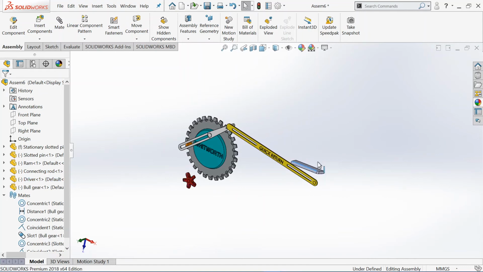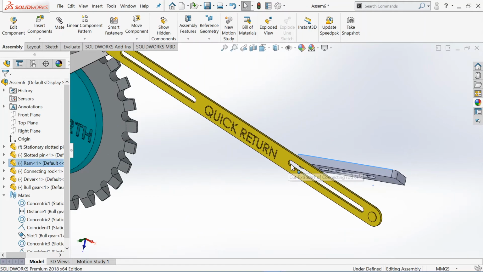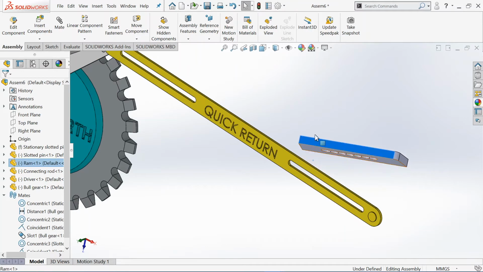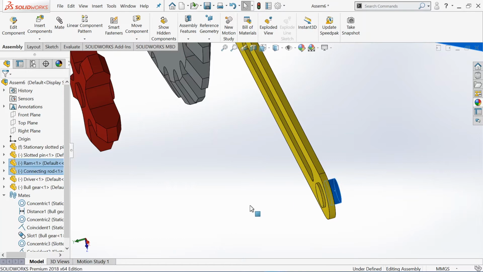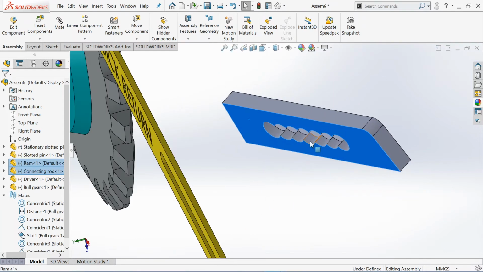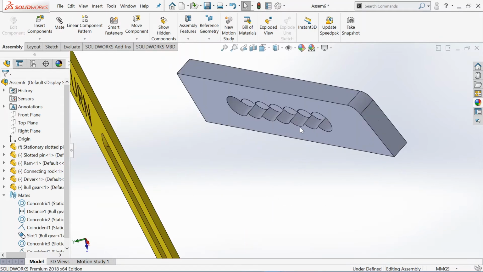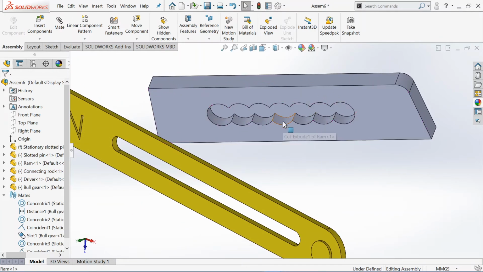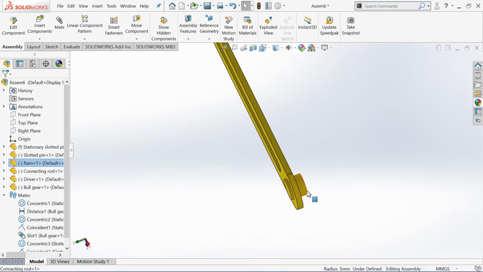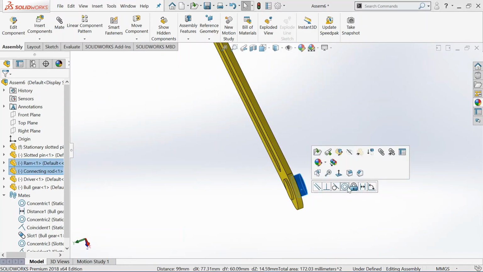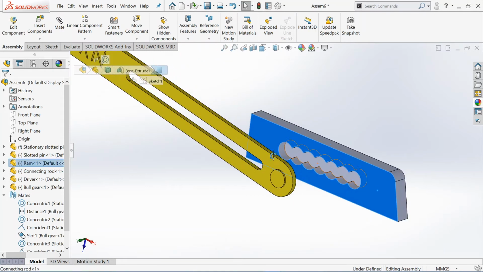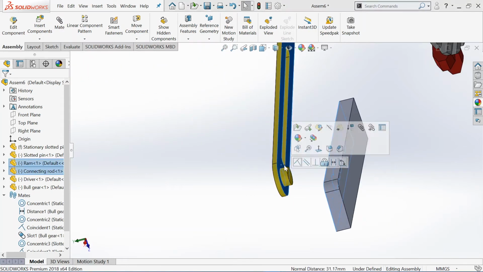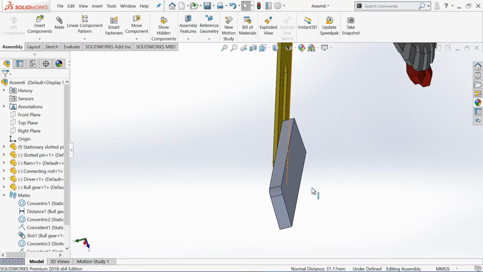So that part is the part which reciprocates. So I'll just move it a little bit into alignment using the right click, and then I'm going to be doing a concentric mate between these two parts. So that's concentric. And then again I can do a coincident mate between these two parts. So that's done.